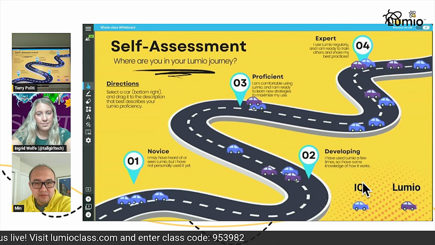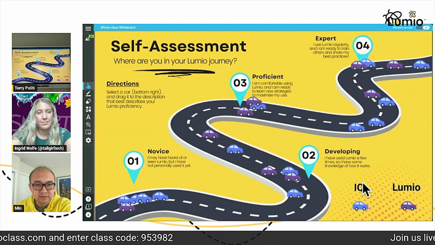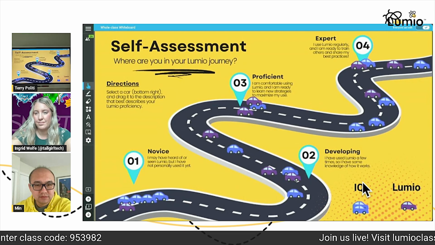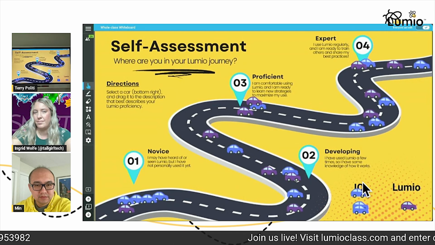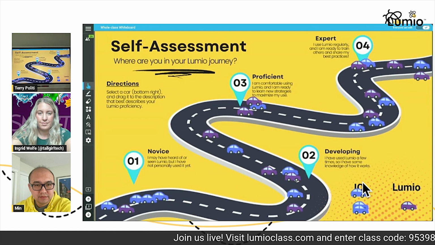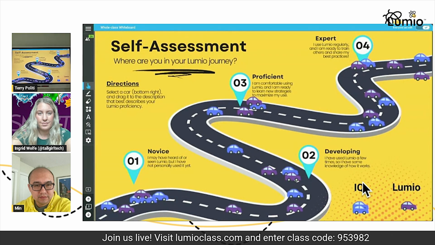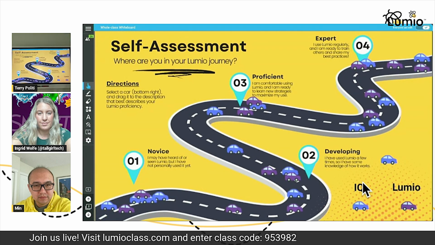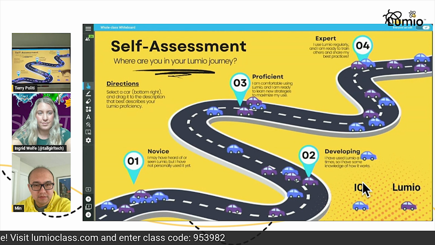It's a great activity to do with kids. Starting a lesson on fractions, where do you feel like you are on fractions? You can put whatever icons, but the cars kind of matched our roadway. Great. I see I have a lot of people all over the road, which is great.